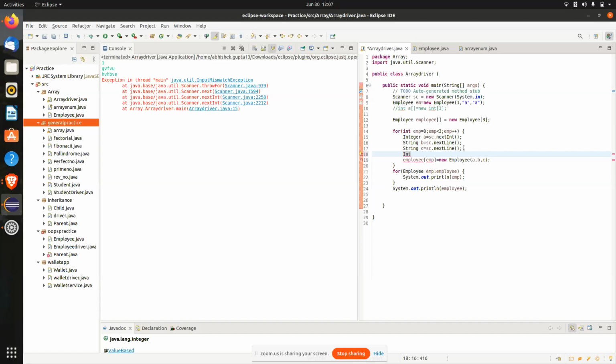So there is one extra character in the buffer line, so that is trying to be read by that particular next int. So when it is going for the next iteration, it is getting that special character, and it gets to know that it is a mismatch. It is not an integer value. It's a special character probably. Do you understand? So Abhishek? Yeah.